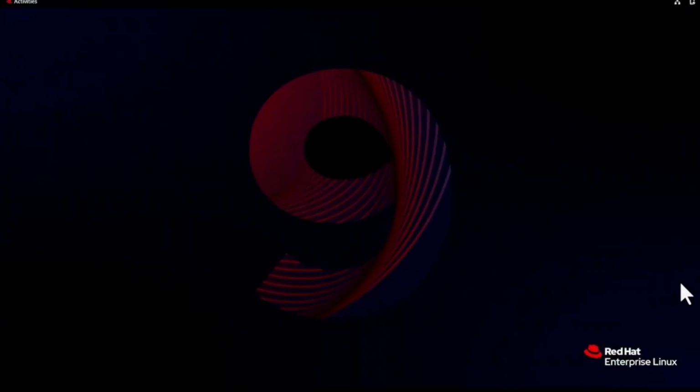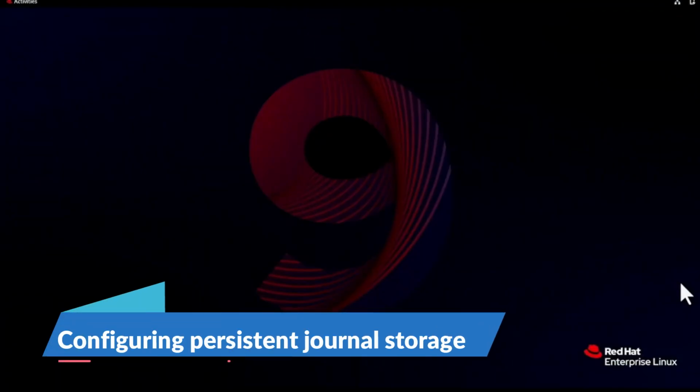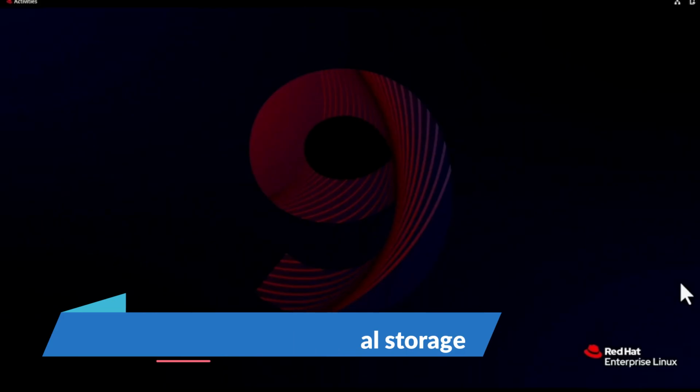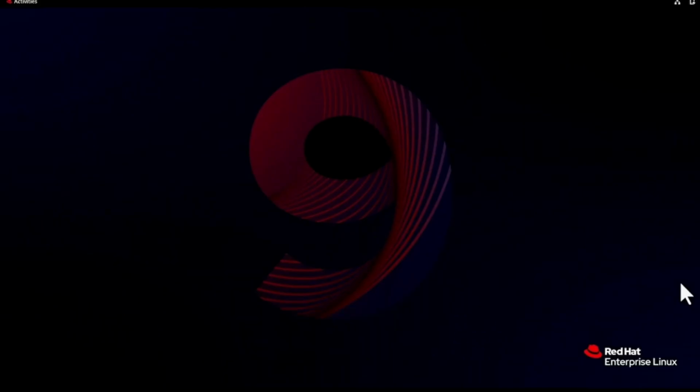In this demonstration, we'll make systemd journal logs persistent even after system reboots. By default, these logs are volatile, meaning they're lost when the system restarts. Making them persistent is crucial for long-term auditing and effective system troubleshooting. To get started, open the terminal.